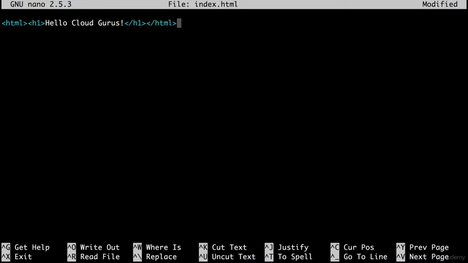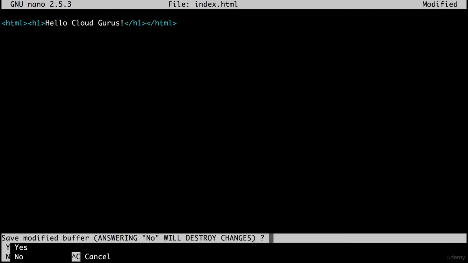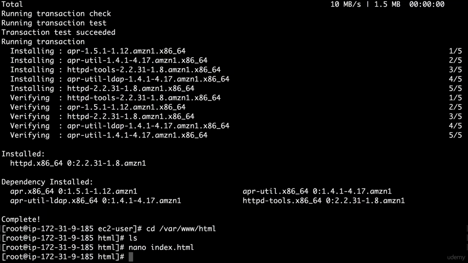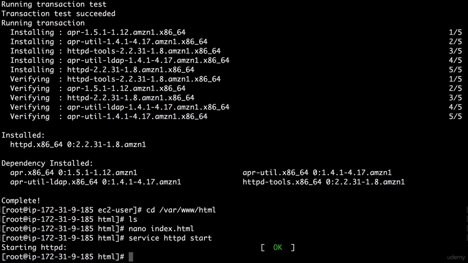Go ahead and hit Control X, which is going to exit, and it says, do you want to save your changes? Hit yes, and then it will ask you what file name you want to write to. Hit enter. And that's it. So far we've created a website, we've installed Apache, and we've updated our kernel, so we've got all the security updates applied to our OS. The very last thing we need to do is start Apache, so you just type in service httpd start, and there we go, it's started.